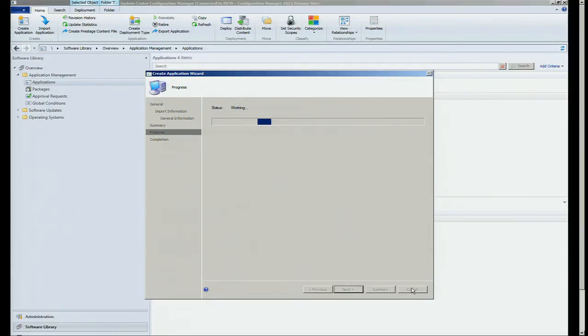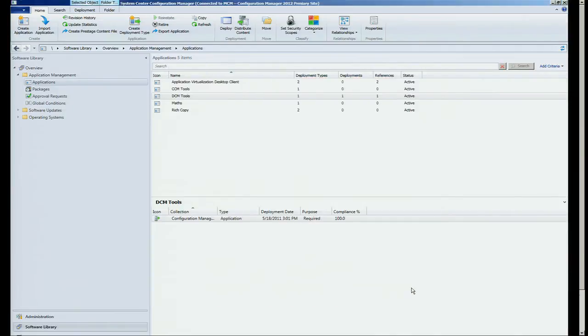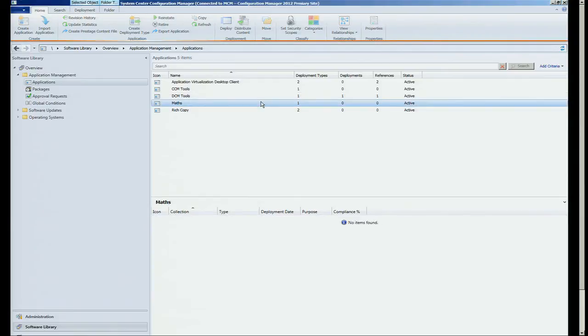We can create our requirement rules. We can verify our detection methods, create our dependencies, whatever else we need to go ahead and create for this application to be available for our users. So our application's all ready. It appears in the console. It says we have 1 deployment type. That's all we create is 1 deployment type on whatever the technology that was, in this case MSI. No deployments and no references, it is not referred to by any other application.